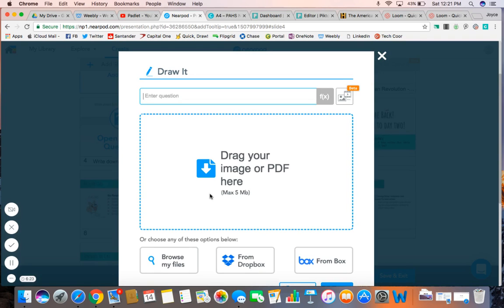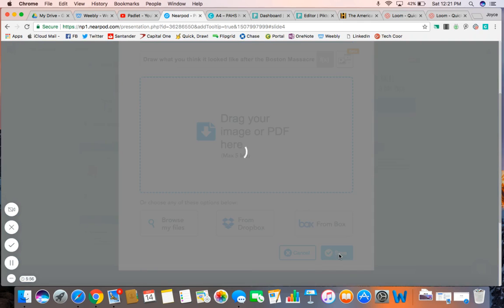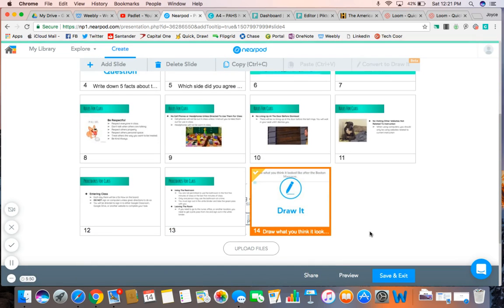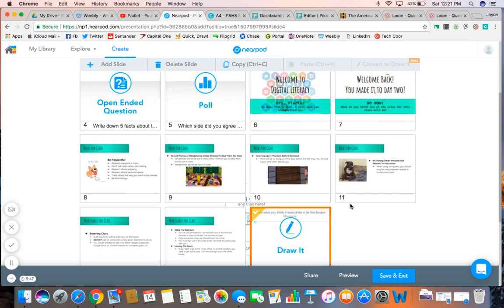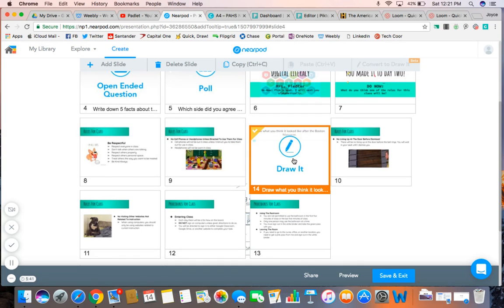So I'm going to say, draw what you think it looked like after the Boston Massacre. Okay, I'm not going to add another image for now. You can, though, if you wanted to here, but I'm asking them to draw something, so I don't want to put an image. I want them to do it visually, or visualization, on their own. So I put a draw it slide in there. Okay, and not sure if I put it where I wanted it to, so if not, I'll just stick it up in there.